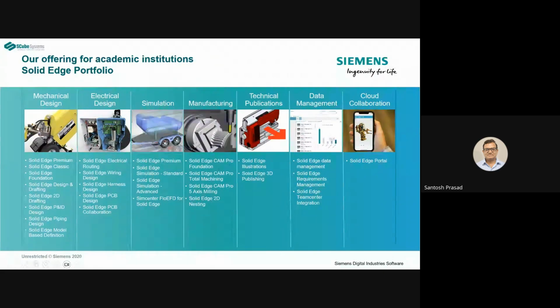So these are basically the offerings from the Siemens Solid Edge portfolio, which basically cover all the aspects of mechanical design, including design to validation to the manufacturing, as well as the PLM side.